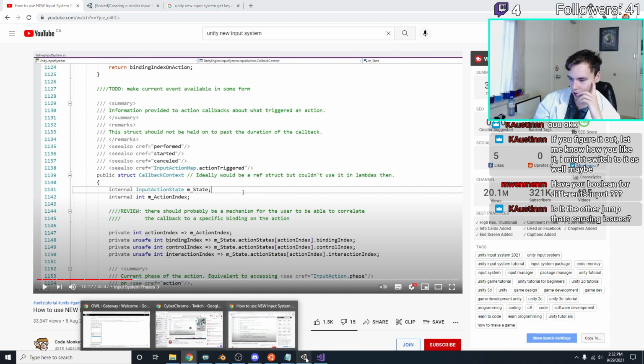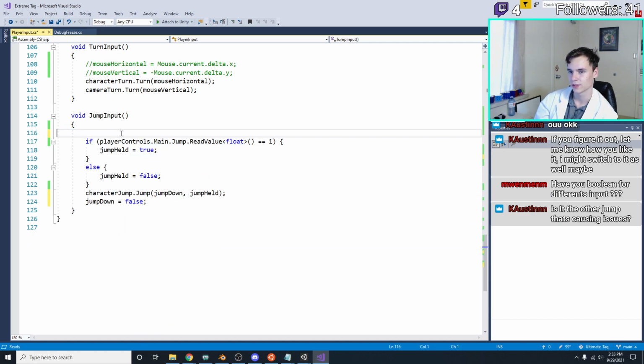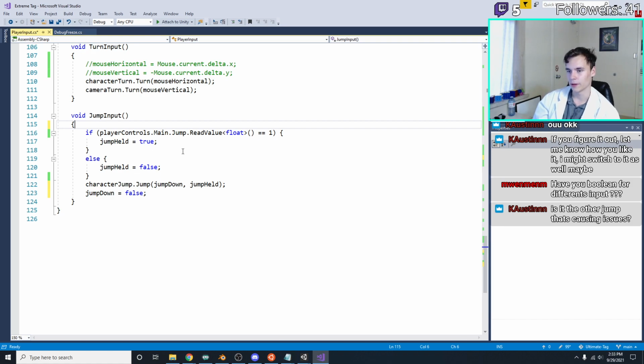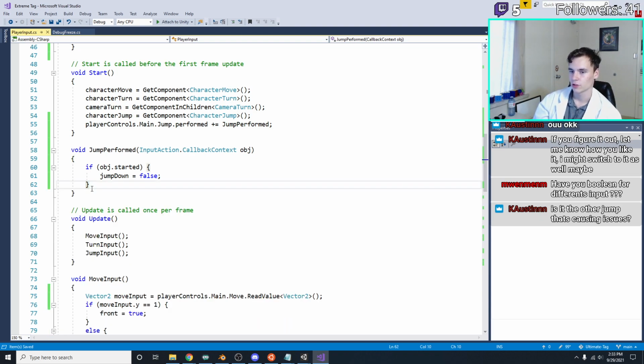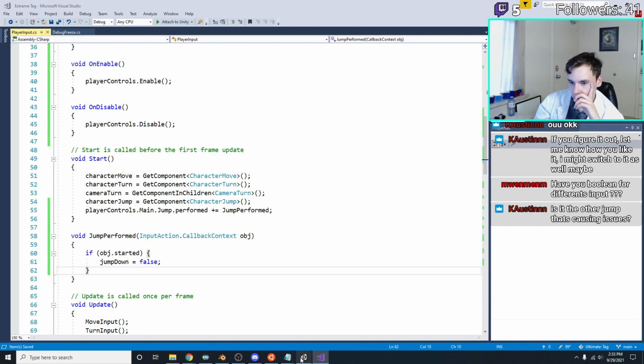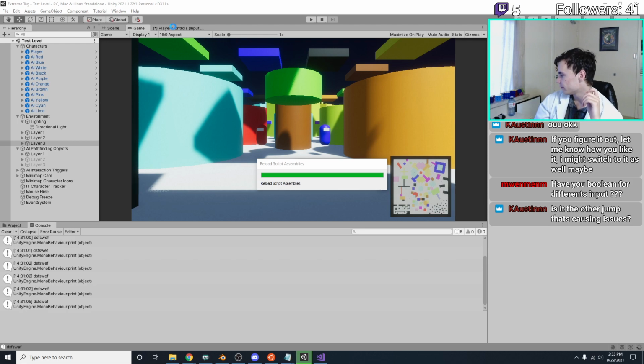Fine, I'll do it this way. It's okay, it works. If it works, it's okay. So do jump held in the same way there, and then this just dot started, and I don't care about the rest of it. Just do this. Having just dot started should be good enough, and I can get rid of the tap part of it.